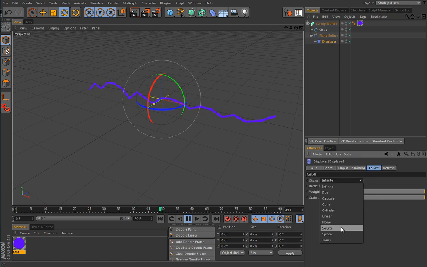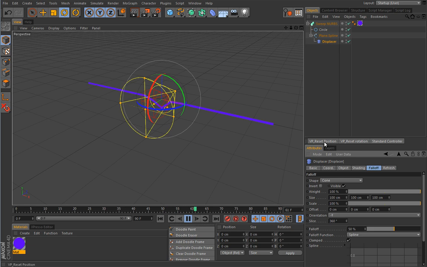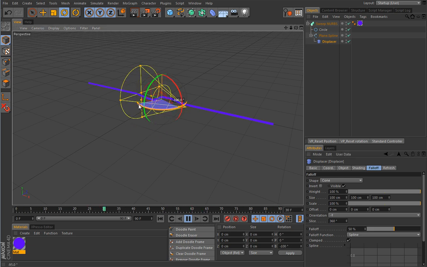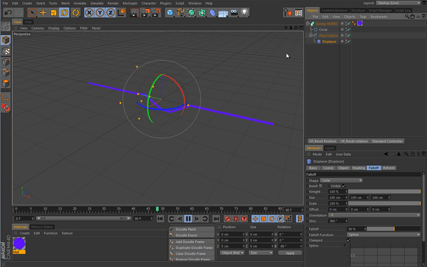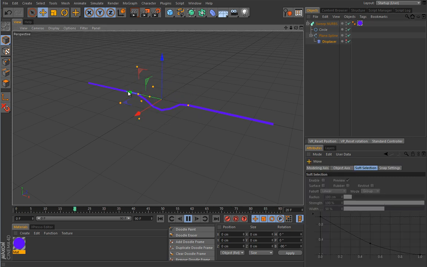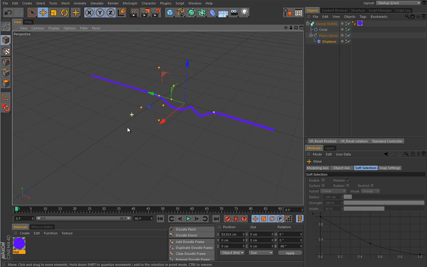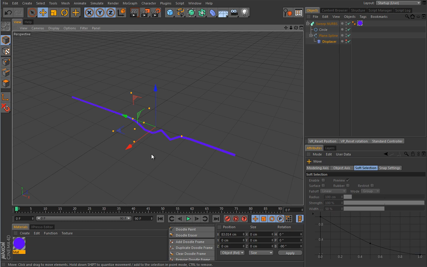So let's add maybe a cone falloff, and everything inside the cone, you can even hide it, so we only see this line. Everything inside the cone will be deforming. So multiple applications of this displacer. Very cool, very handy, and very powerful. All in all, one very useful deformer with many practical applications.